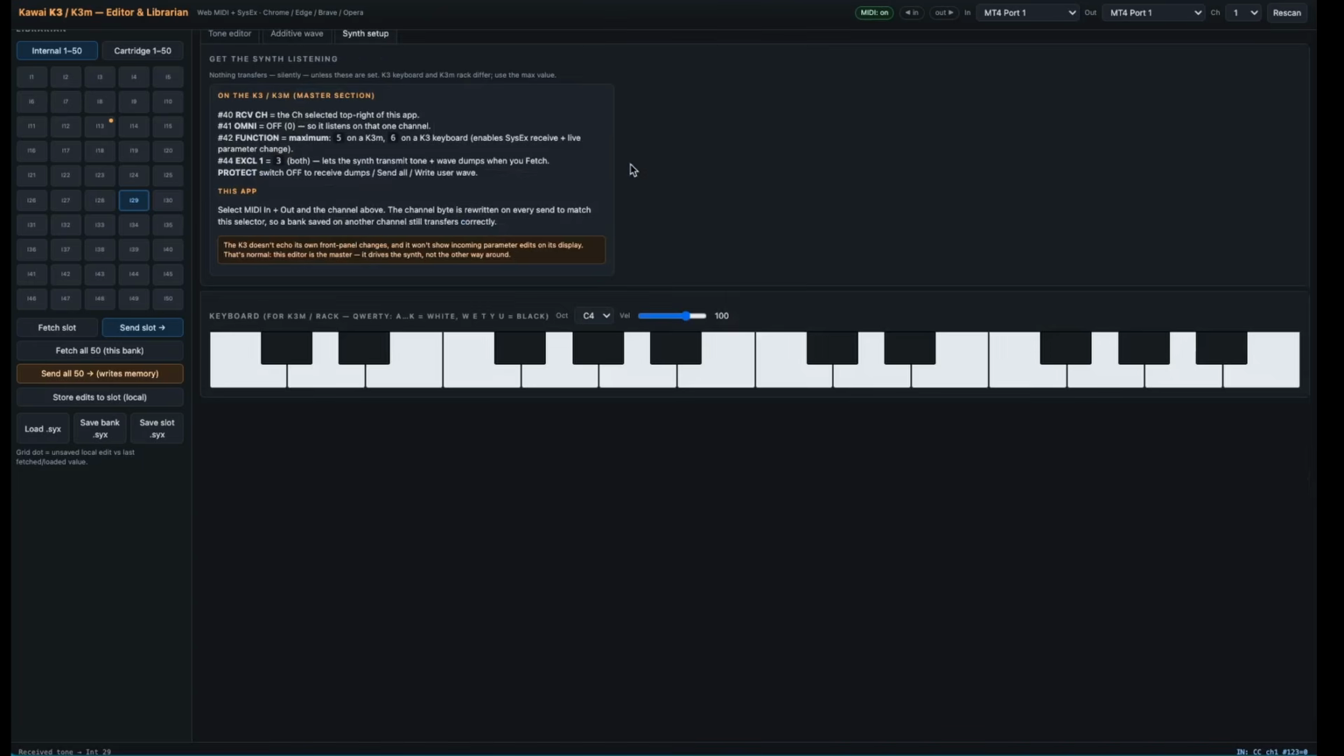And another thing, there are some differences between the K3 and the K3m in terms of how you have to set the synth up to be able to use sysex. So if you're unsure of what parameters you have to set to use sysex in the K3 or K3m, I've listed this up here in this third tab, Synth Setup.